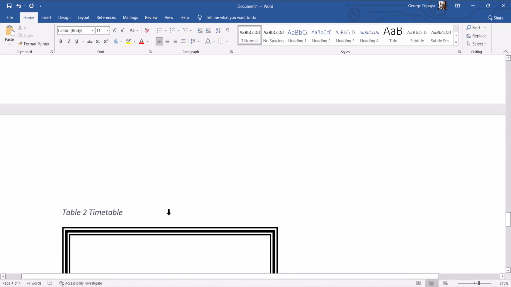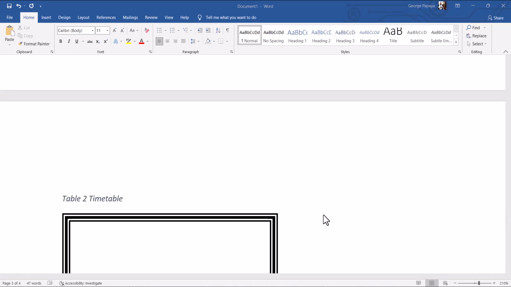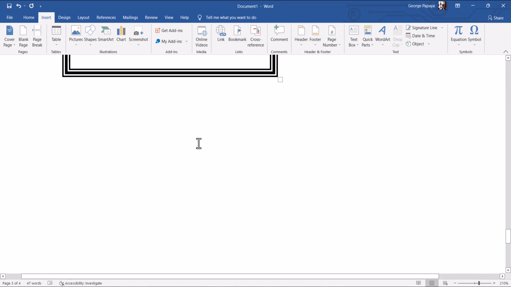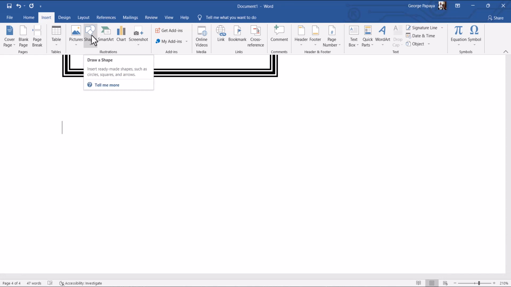Let us proceed. Right, so let's get into some more information. The next thing that we might also want to learn about under insert is things that we'll be needing to add to our document. For example, we might need to put shapes and charts. Our shapes are found under illustration.